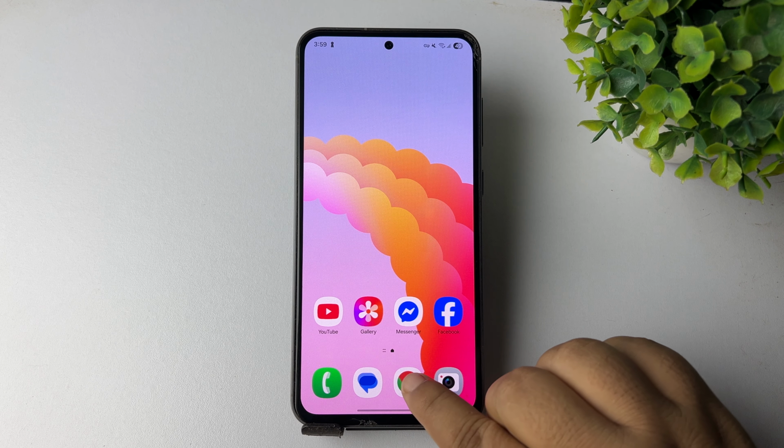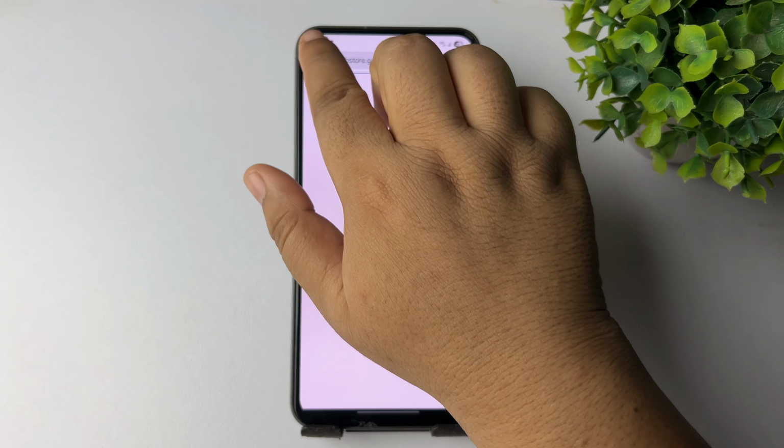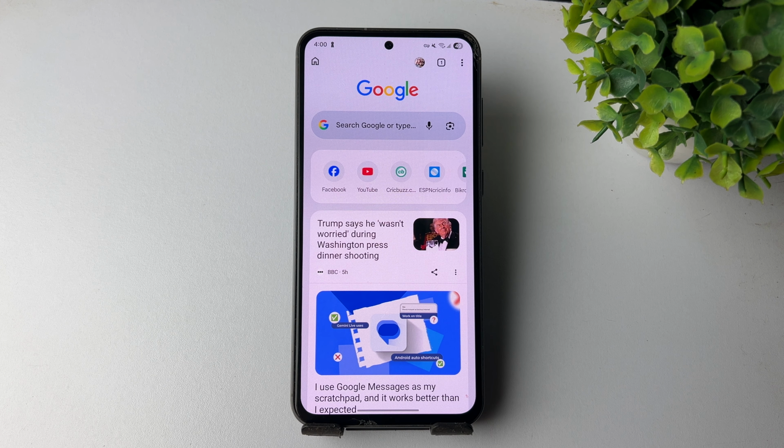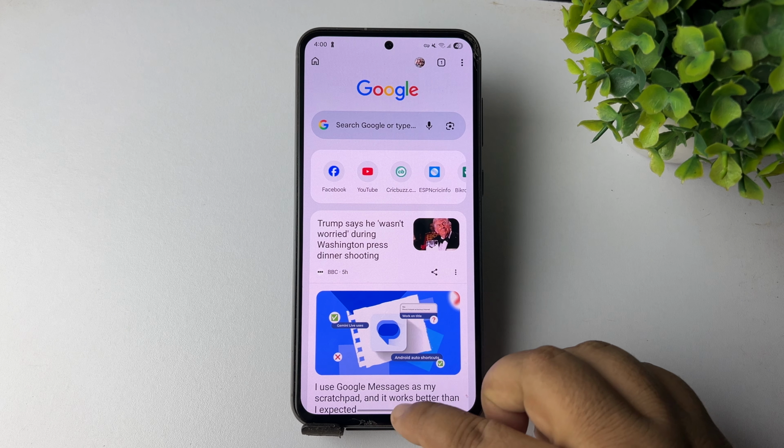Now all you have to need, open your Chrome browser and go ahead and open the blocked website, and you'll be able to easily access the blocked website from your Chrome browser.